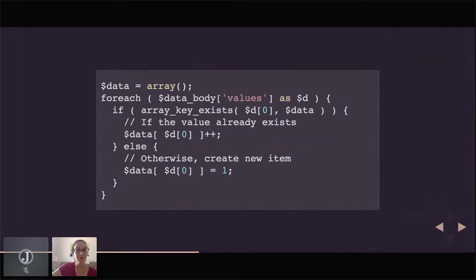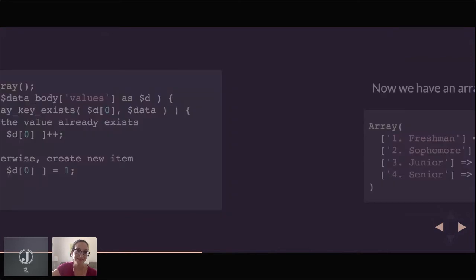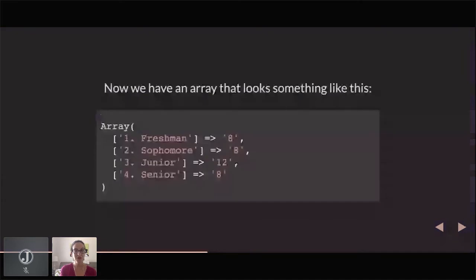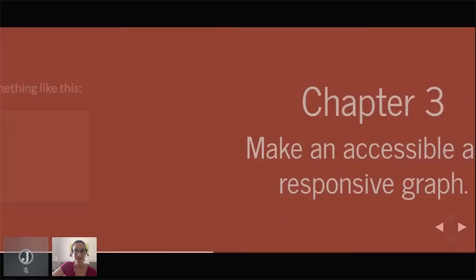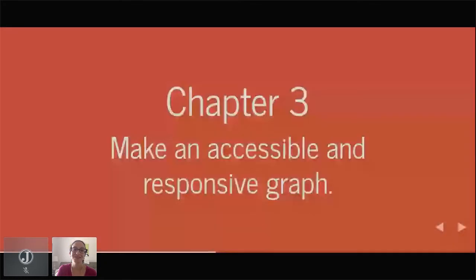So at the end of it, I will get an array of, in this case, 4 items, freshman, sophomore, junior, senior, and each of those items will have a count of the number of students that are in those class years. So it kind of looks something like this, which is great. I can use this to start creating my chart. So next step, we're actually going to create the graph. And this is the fun, juicy part that is going to involve some math.